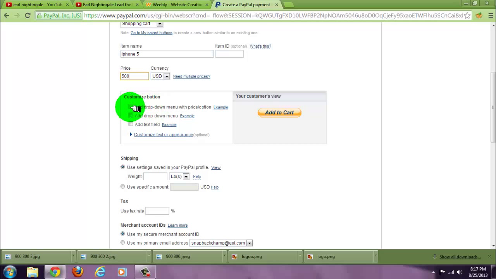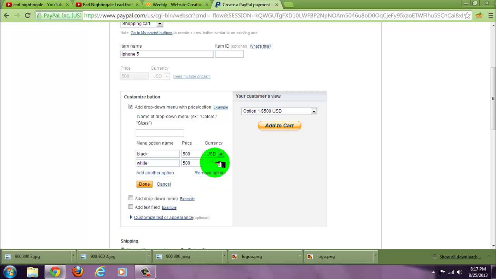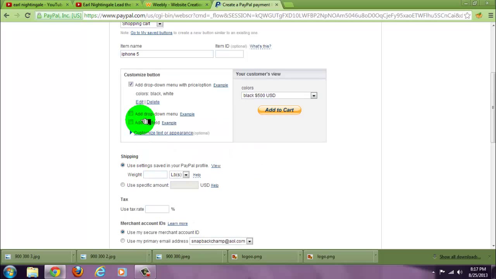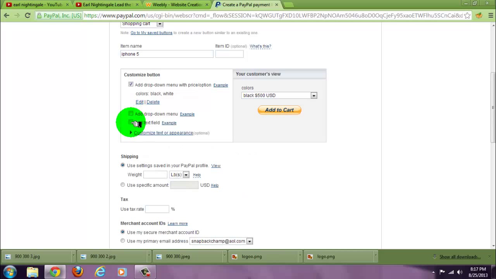Alright, here you can add a drop down menu. Let's say you had different colors. Black, white. Could remove 3. Okay. The drop down menu text. Okay, you can add the weight of your item, tax rate.